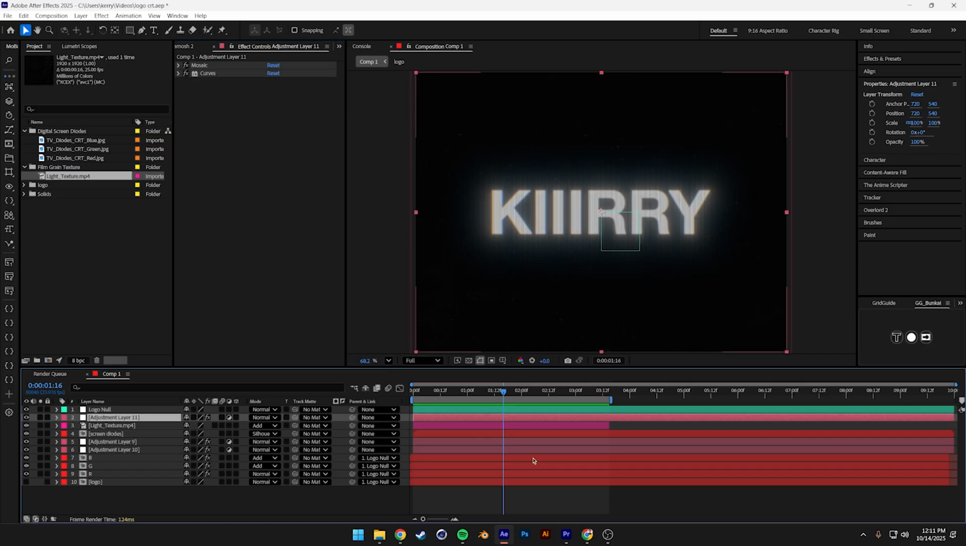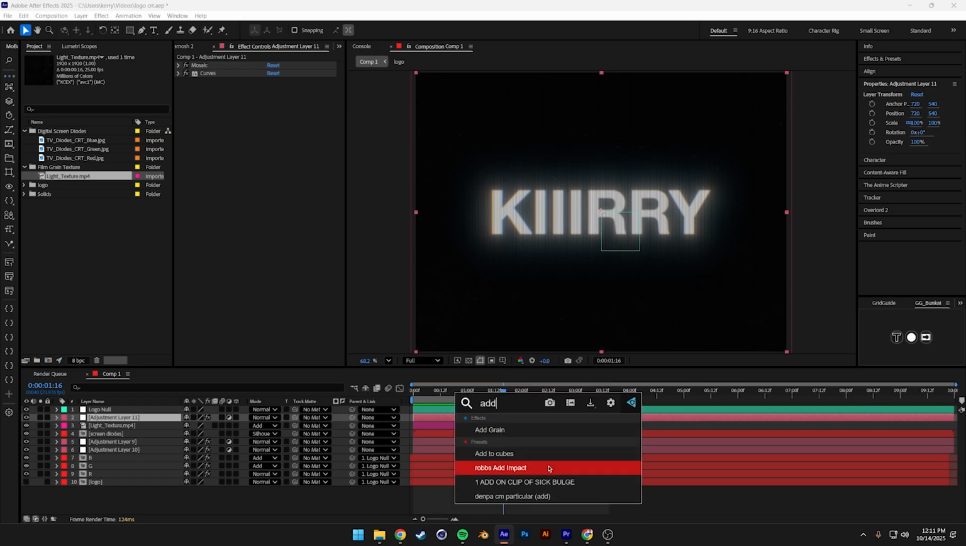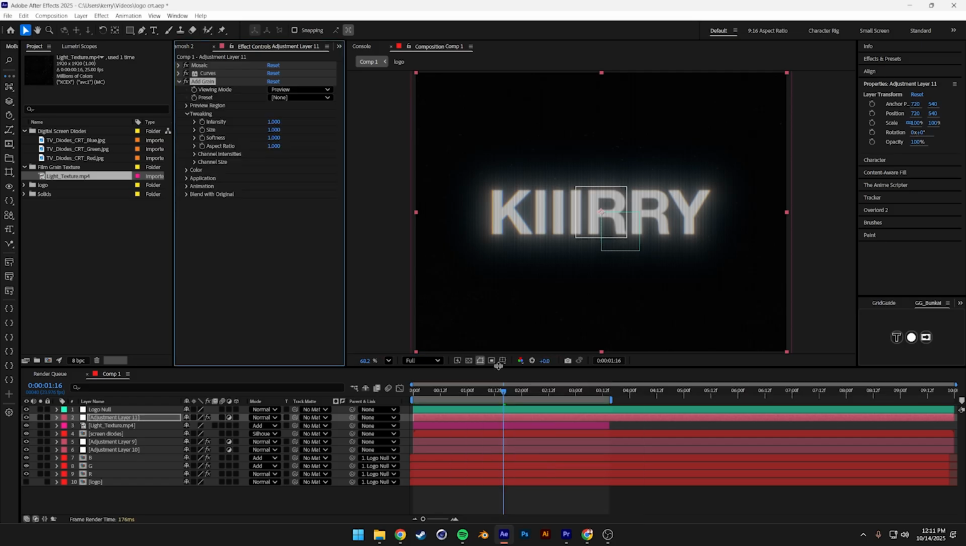Finally, I'll add a grain. I'll keep the grain intensity around 0.2 or something low so it's not too intrusive, but you could change this to what you like or prefer.